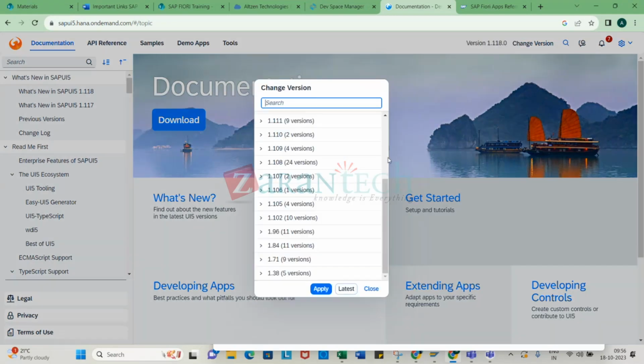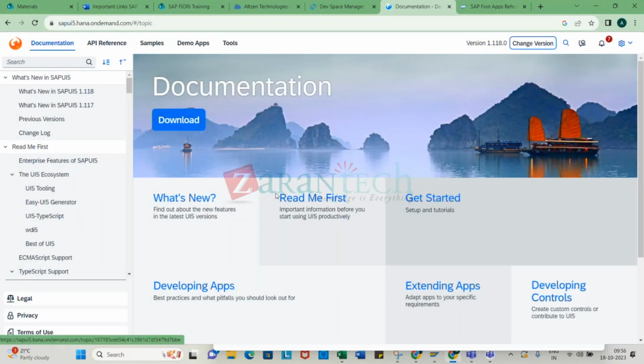If you talk about the versioning, it started with 1.38 or a lower version like 1.26, something like that. Now you see the version is 1.118. It has come a long way. This information will tell you what's new in the new version, what has been modified compared to the previous versions, and also what version we had earlier.